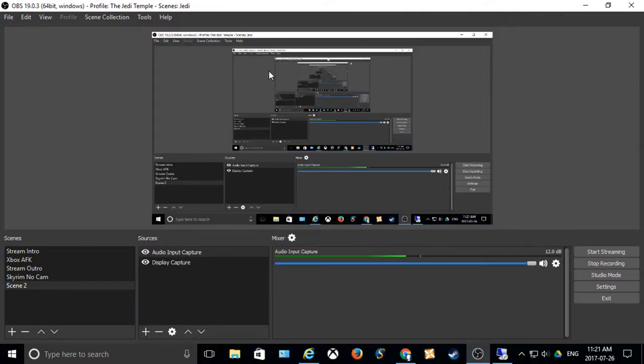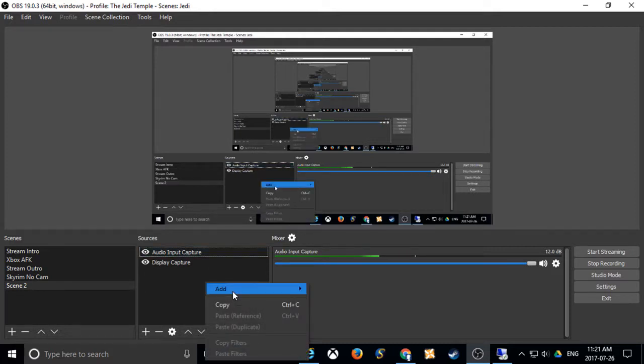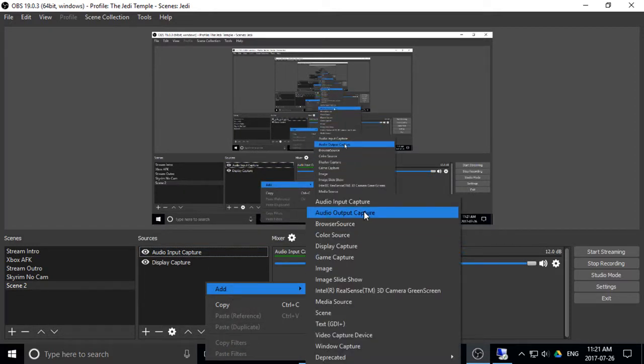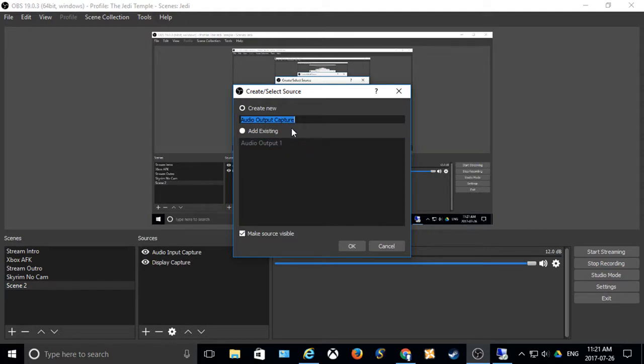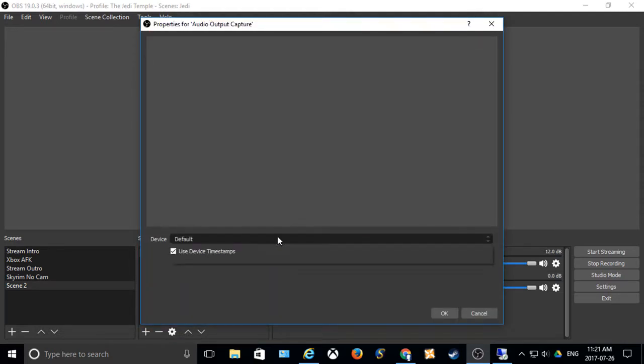Okay, so now we're back here. As you remember, I had nothing set up in the audio because I put them here. I always have them here. I have two of them. One is audio input capture, which is my Xbox, the microphone. And I have another one, which is the output. So I go to audio output capture. You go OK, and then you just select.